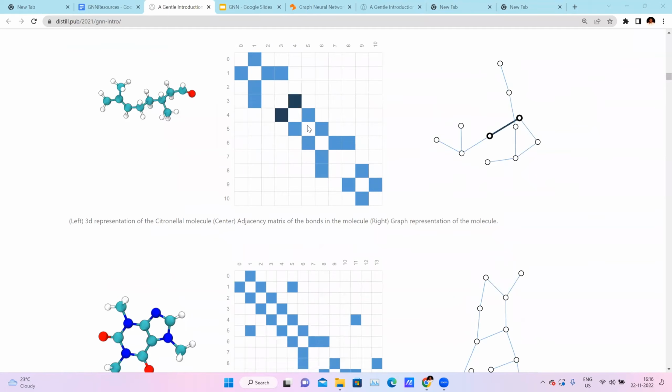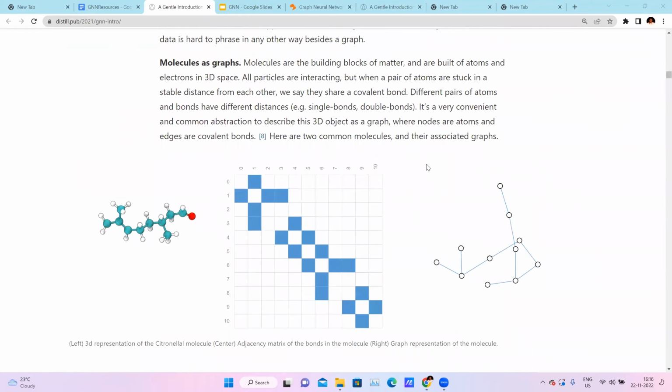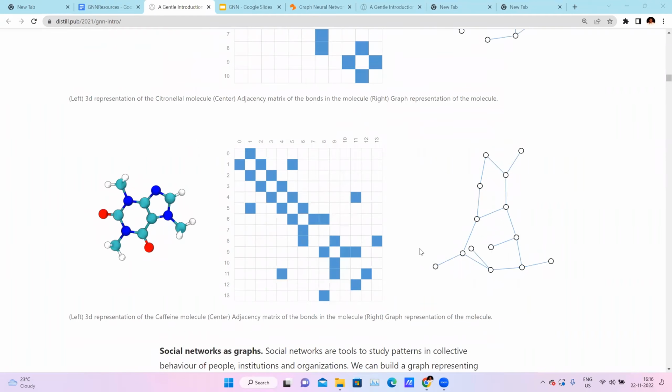Here you have multiple molecules. Again, you have an adjacency matrix, and you can hover over it to see how each particular node and its connections are represented in the adjacency matrix. The connections can be a single bond, a double bond, or a triple bond, where a single node is connected with three edges. So this is how chemical molecules are represented in the form of a graph-based structure, which is a very natural use case.